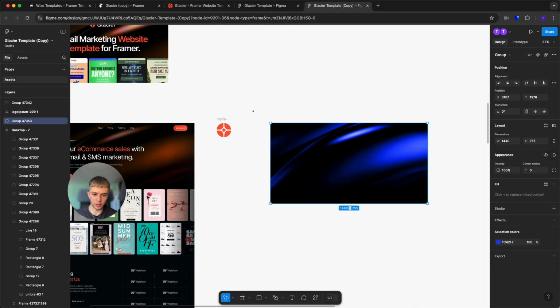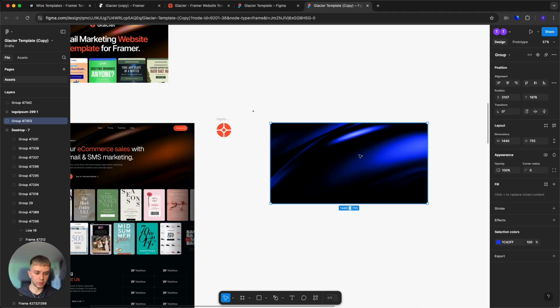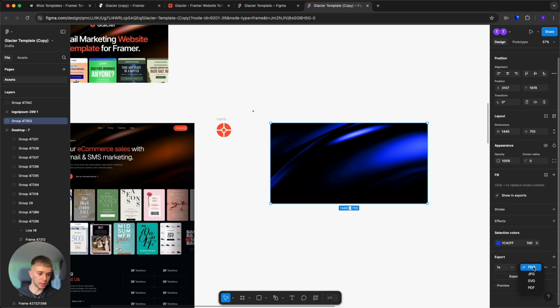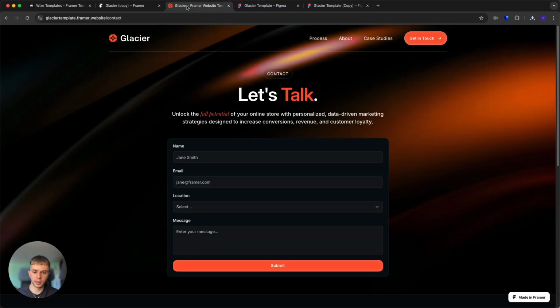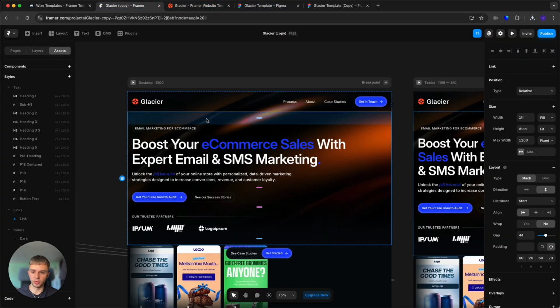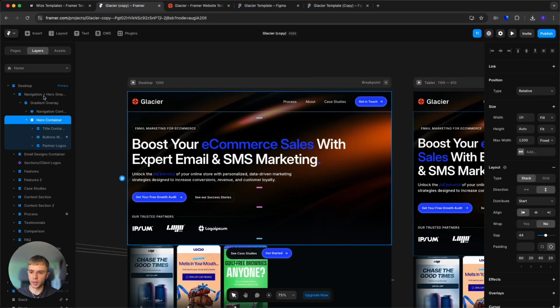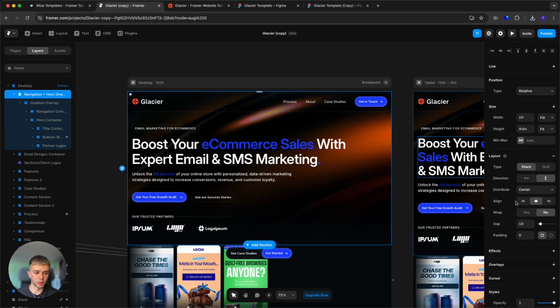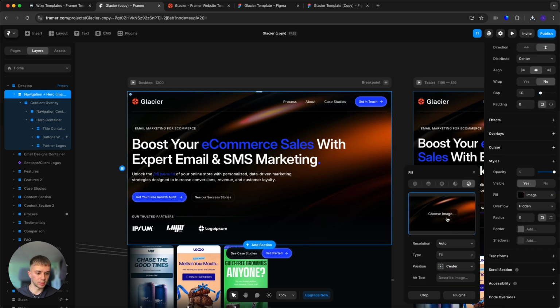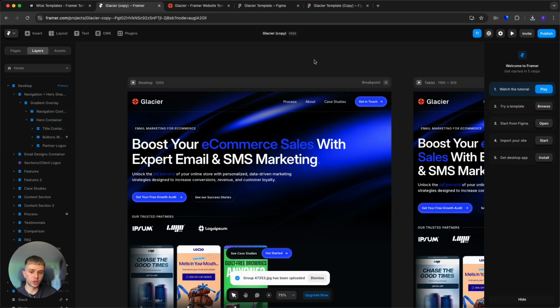We'll click Command G to group it, and then all we have to do is simply export it as a JPEG. I would recommend 2x, and then simply export it. Then we go back to our Framer project. We go to layers, and then here we select this navigation plus hero layer, and then simply pick the new image we just created right here, and we should be good to go. And just like that, we changed the background color to blue.